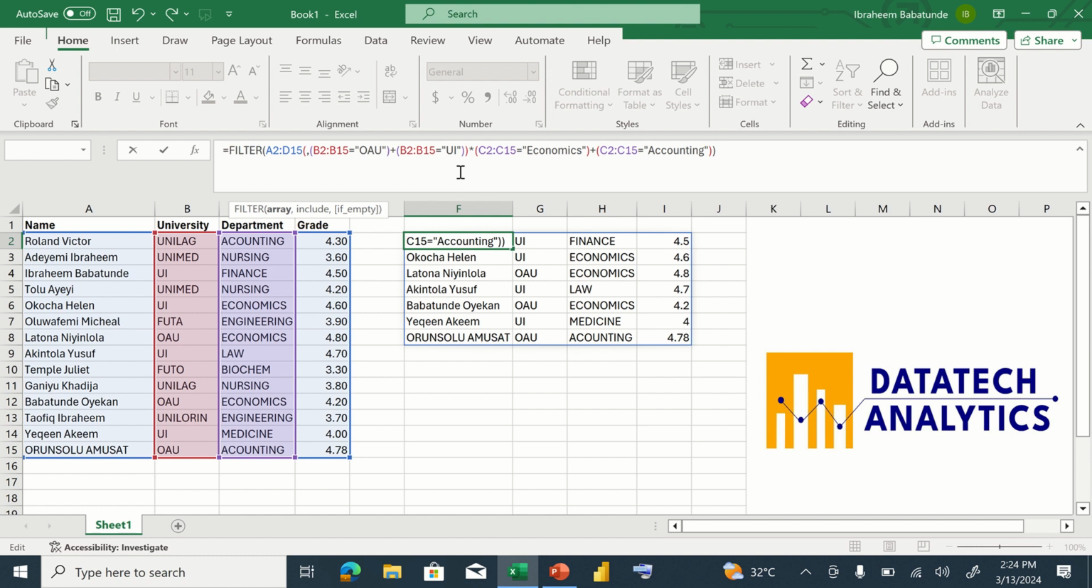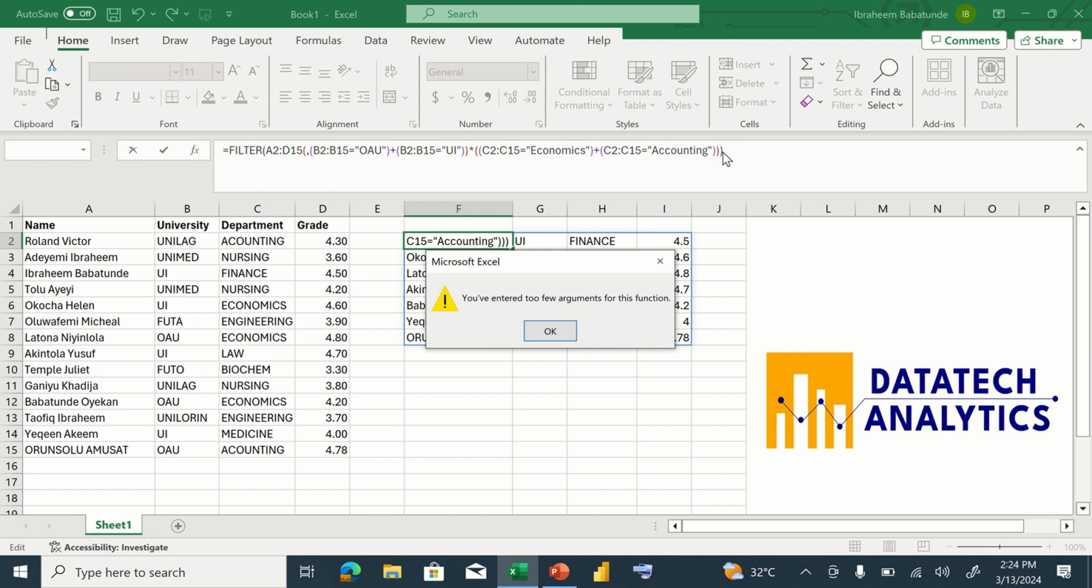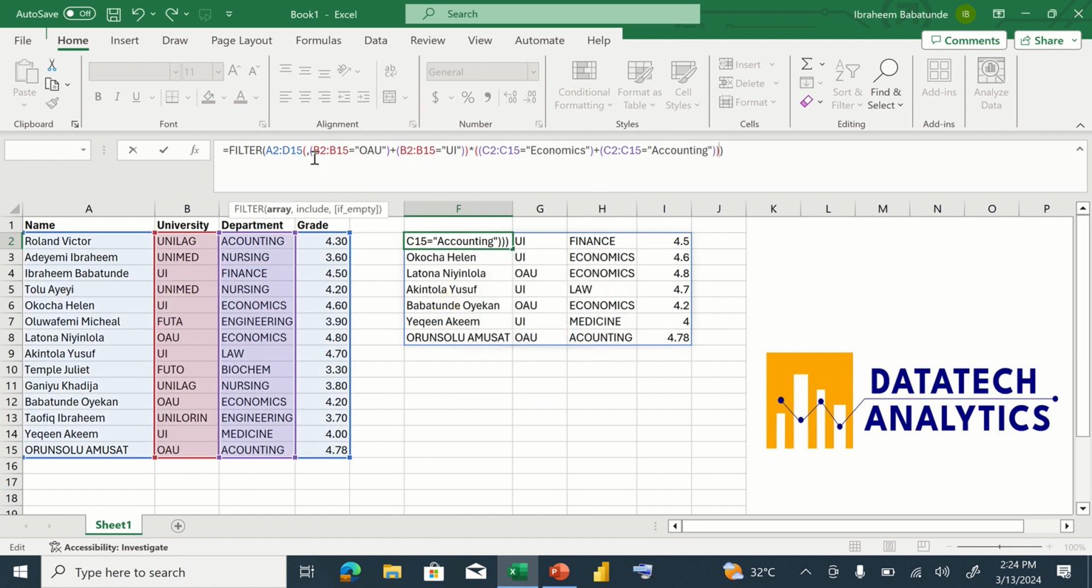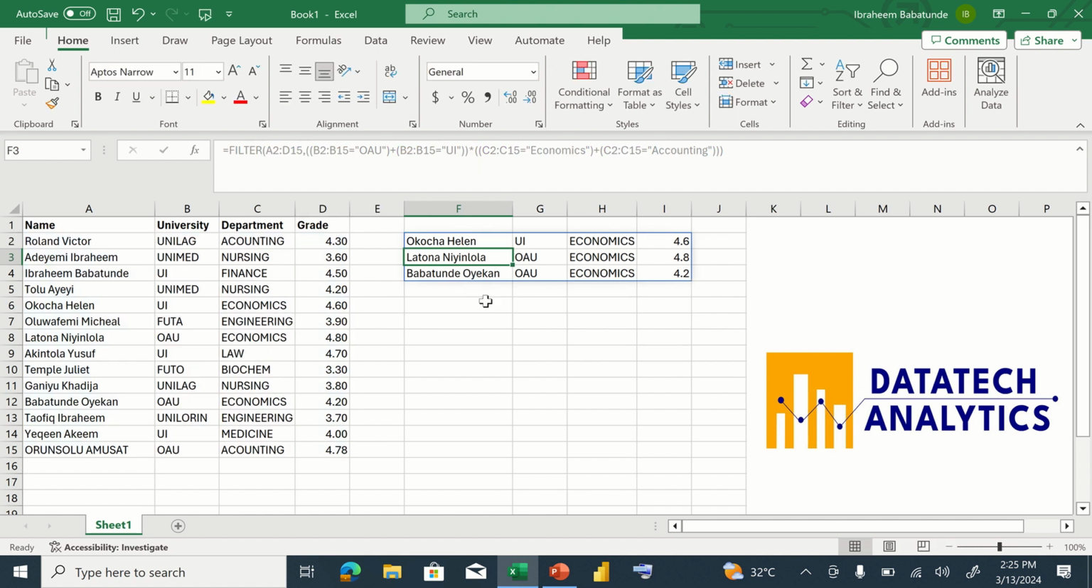As a result of that, I have to come here and give this its own parenthesis so that you can see it as a single entity. Let me press enter now. Oh, what is the problem? Okay, I'm putting a comma here. That is a mistake. I don't need any comma here. This is not where I need my comma. I need my comma here, after the array. Then let me press the enter button. You can see that I have it now.